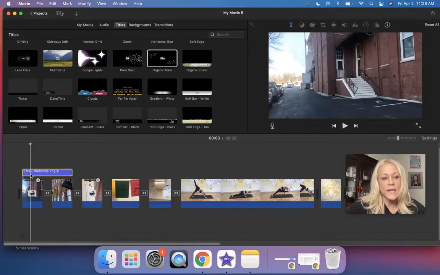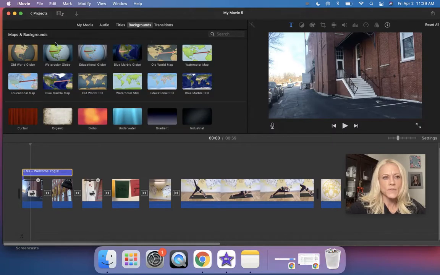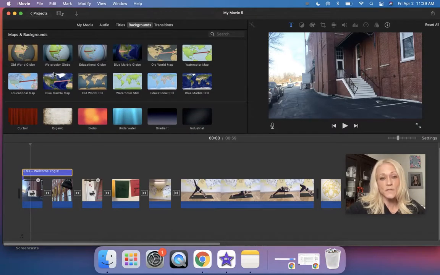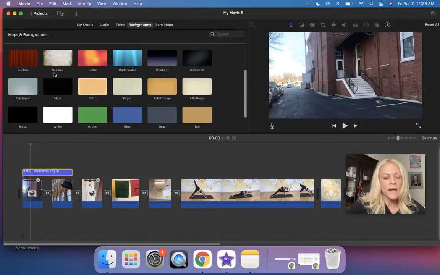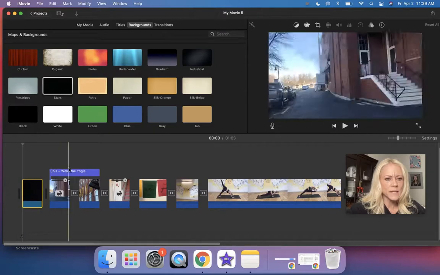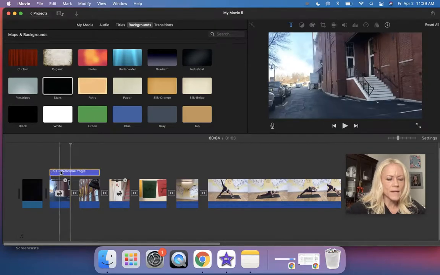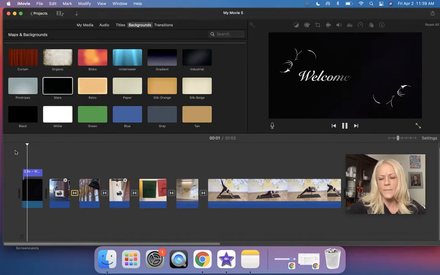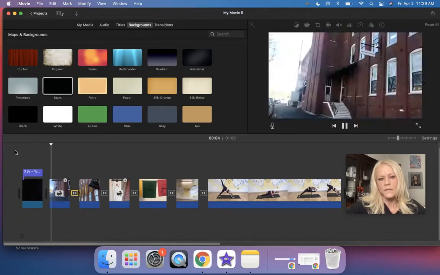All right, looks good. Now, say you wanted to have your title on a background instead. So I'm going to show you backgrounds next. So when I click on backgrounds, the top category gives me some various maps that I can use for a background, which is perfect for social studies, obviously. But then I have all of these other backgrounds here. So I'm just going to use stars. So I can drag this and I can put it at the very beginning. Then I could just move my title to be here. And I can see how that looks instead. So I drag my playhead over to the beginning, I hit play, and maybe I just want it there instead.